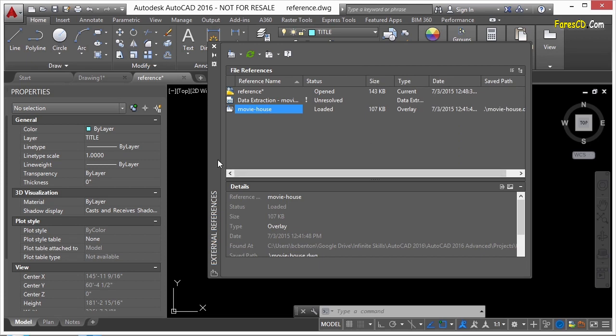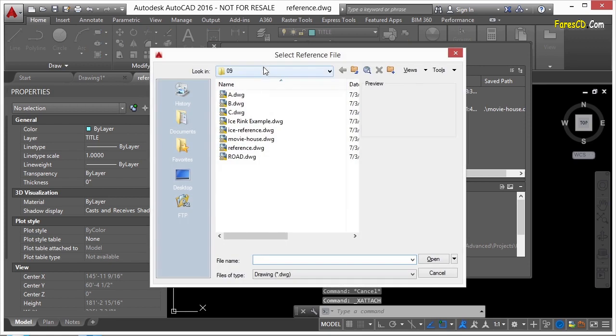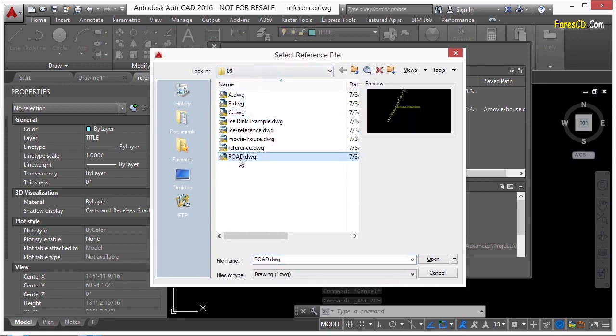So let's show you how to xref something. Just open up the xref manager and come up to this top icon here. Click on this little arrow and you can see all the different sorts of data files that you can reference. DWG, image, DWF, and so on and so forth, even point clouds. Well, we're going to attach a DWG. So we click on that option and we browse to the file that we want to look at.